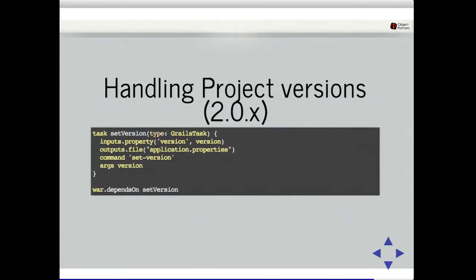Handling project versions. This one's kind of interesting because Grails does its own version stuff, and there's no way to pass that version information to Grails, right? Grails reads it out of application.properties or it reads it from the plugin descriptor. You can't pass a version on the command line. The only way you can do it is via set-version.